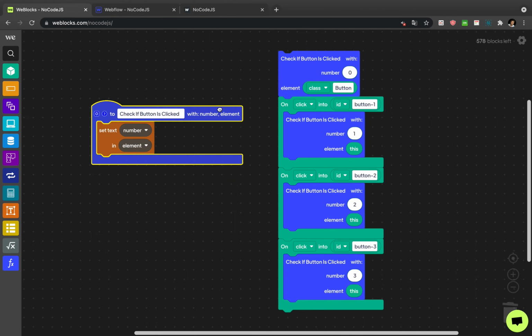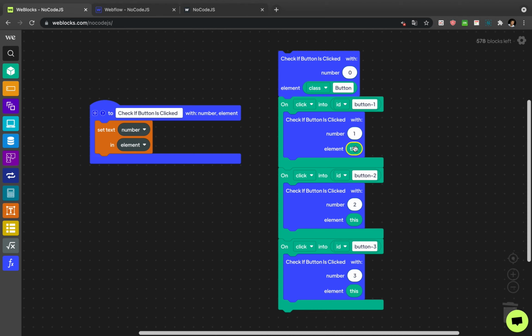And this way we can send numbers to the function and elements to the function. I hope it helped you understand better how functions work and how we can send variables to the function.